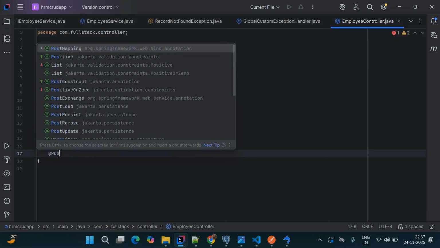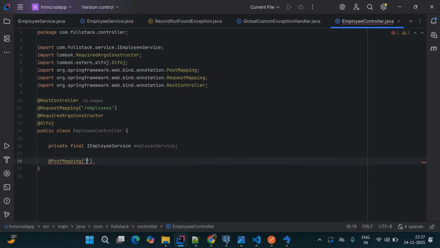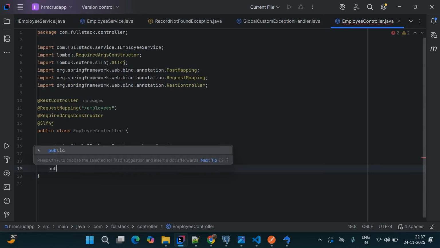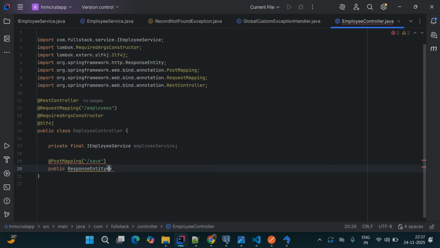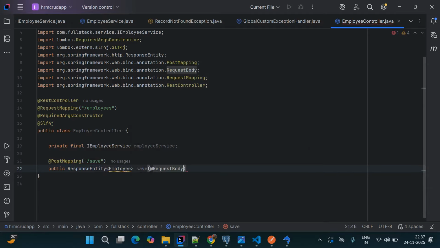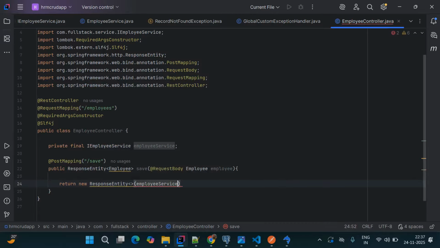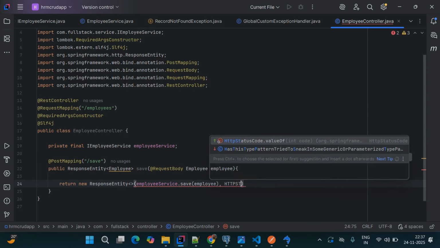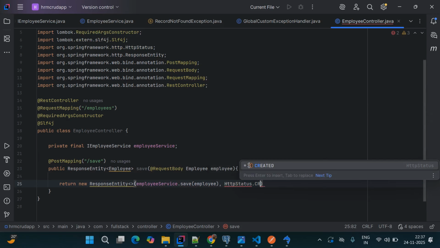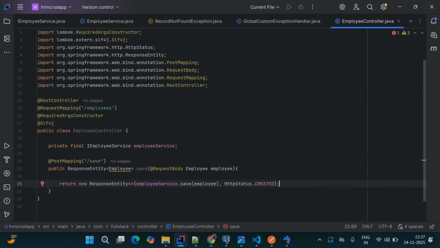Then the first API I'm writing here is a PostMapping. The API itself we are giving as save, for fresh data. Public ResponseEntity of type Employee. The method name is save, and I'm passing @RequestBody, because we are going to pass the request payload here, right? That's why Employee. Now simply do return, a new ResponseEntity. I'm just going to call employeeService.save, the function available in the service, right? And the corresponding HTTP status code we are going to fetch as CREATED. We are going to return it. If you want to check, CREATED means 201.